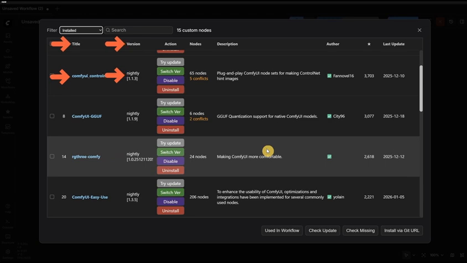You can switch versions if needed, for example, when an older workflow only works with a specific version of a node. For each node, you also have several actions available. Update only that node, switch the version, temporarily disable it, or uninstall it. You can also see how many individual nodes are included in that custom node package, along with a short description.